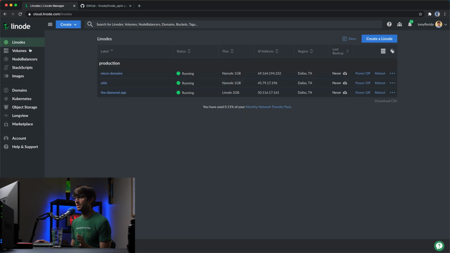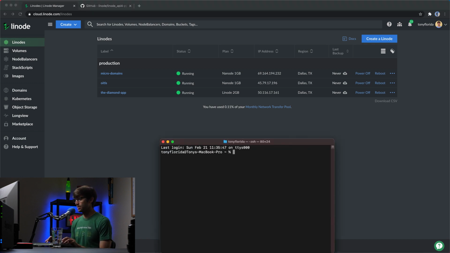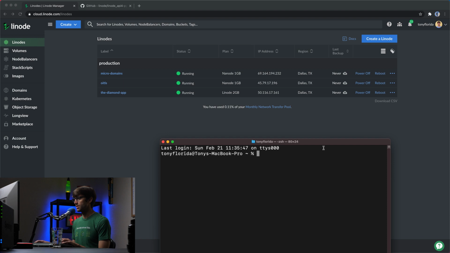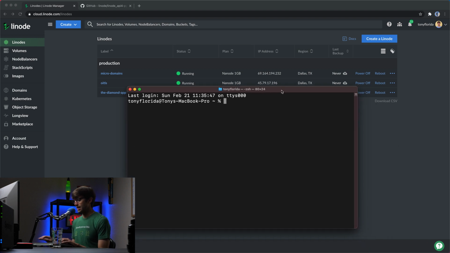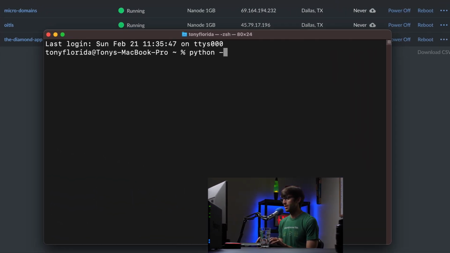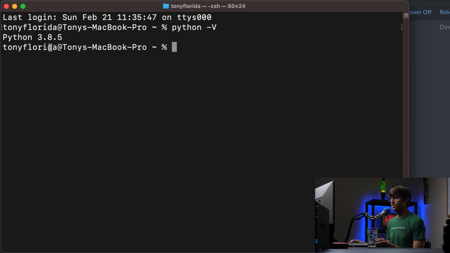Let's go back to my Linode dashboard, because we will see, as we work through, interact with what's on here and adding new Linode servers. So what I'm gonna do is open up a terminal window. Make it a little bit bigger so you guys can see what's going on. And check what version of Python I'm running. So python -V, I got Python 3.8.5. So as long as you're using a modern version of Python, I think you should be able to interact with the API. Let's go ahead and install the package.